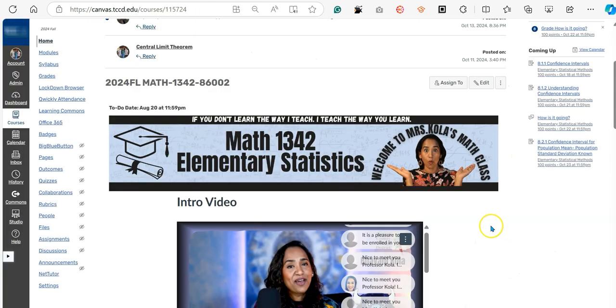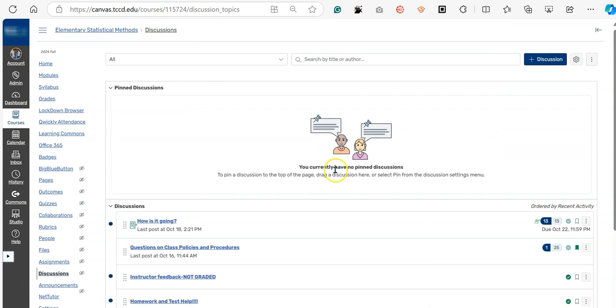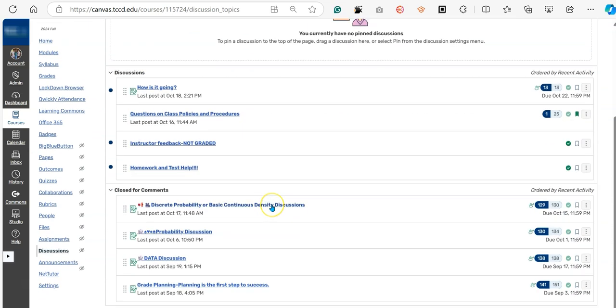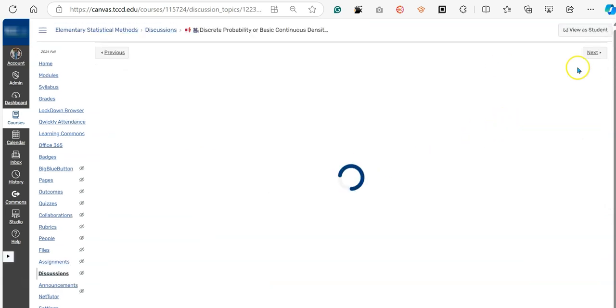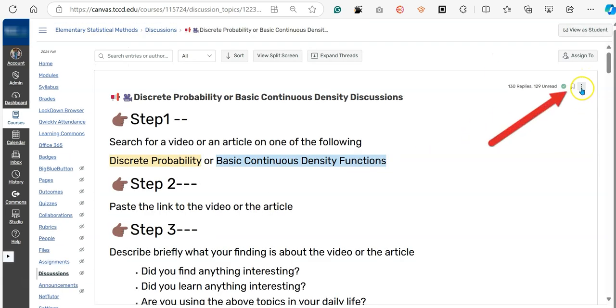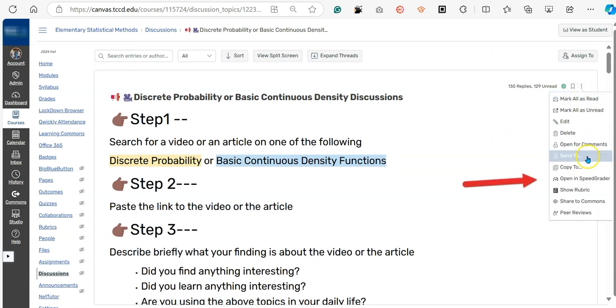So here I am in my Canvas homepage. I am going to hit discussions and go to the discussion that I want to grade, and let me click on the discussion. All the way on the right hand side, you see these three ellipses. I'm going to click on these three ellipses and click open in Speed Grader.